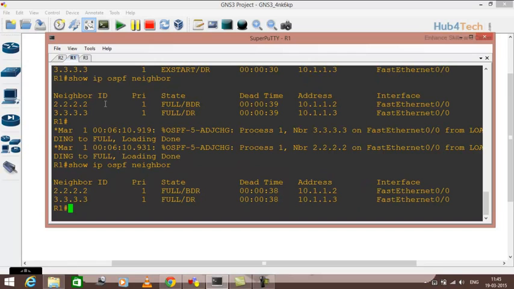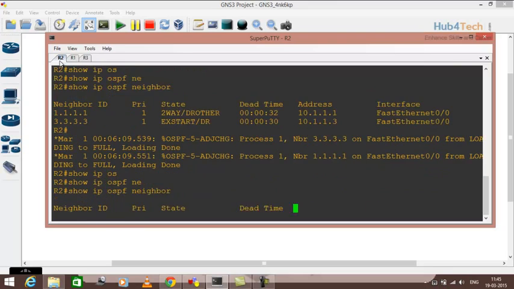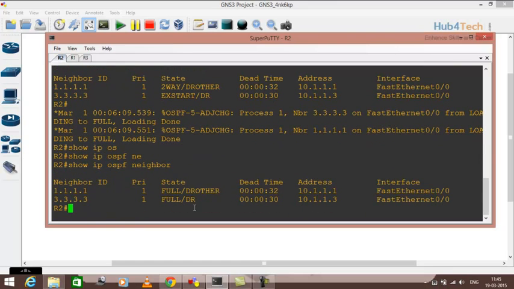Now in this topology, you can see that R3 is the DR because the router ID of R3 is the higher one, 3.3.3.3, and R2 is the BDR. If you go to R2 and type the command show ip ospf neighbor, you can see here R3 is DR and R1 is DROTHER.